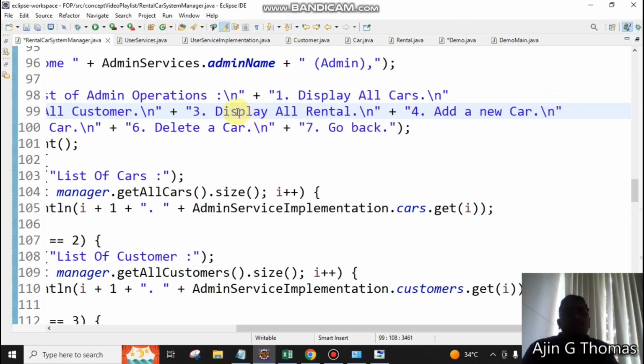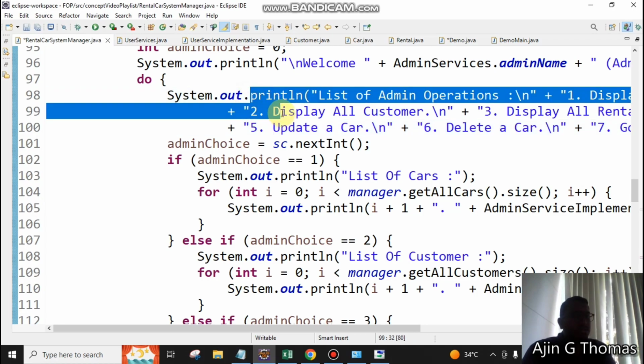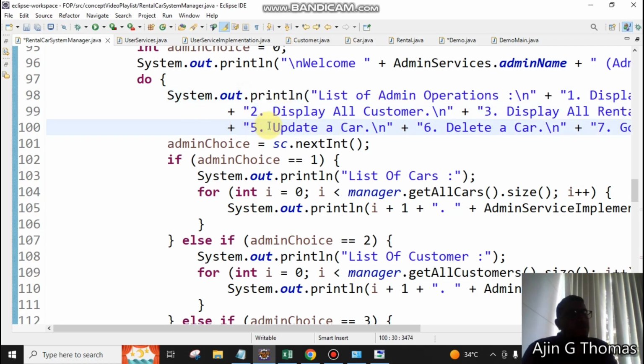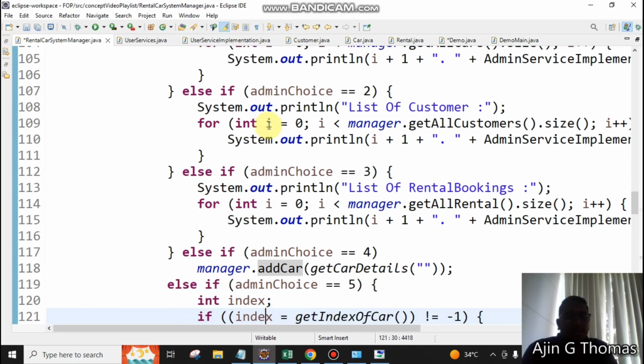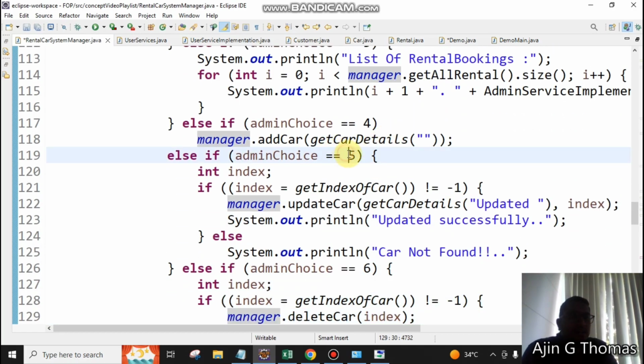Then here, what is the next option? Add a new car is there. After that, we can make some updation in an existing car, right? If I have to change the year, or if I have to change the price, we have to do that also. So I added one method for that. Getting my point? So when will it work? When the choice is 5.